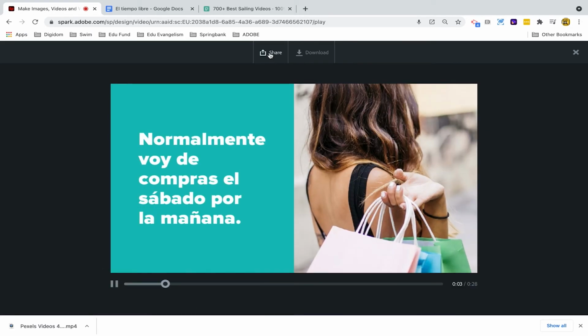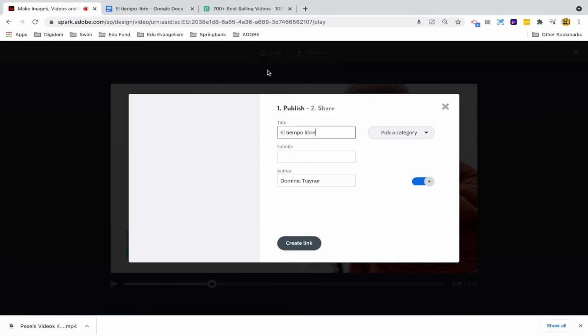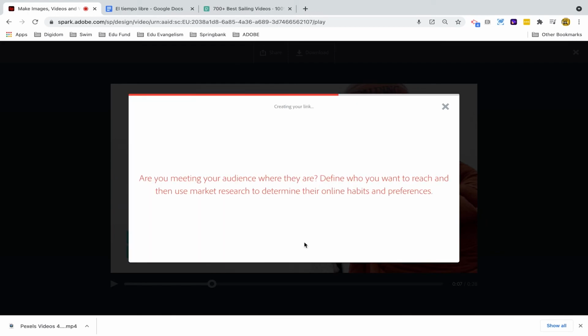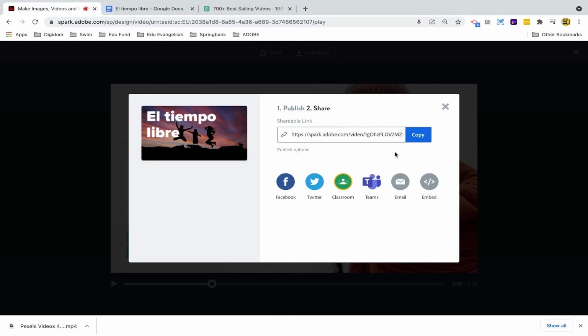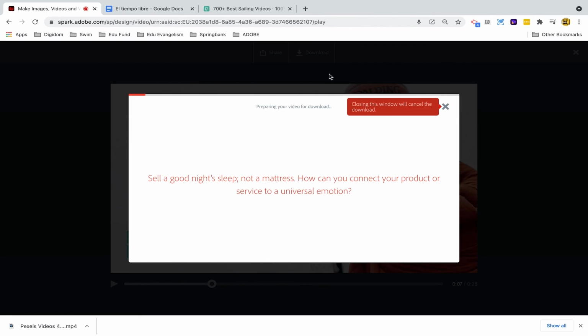And when I'm ready, if I'm happy with what I've got, I can press share and then publish and then create a link. And then you've got a link which you can copy and send to your teachers or your fellow students, or you can use Google Classrooms to share it with your teacher. There's also the function to download. You just need to click that and it'll start downloading.